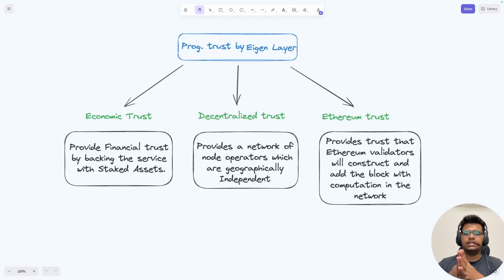And the third and the last one is Ethereum trust. So Ethereum trust provides proof that Ethereum validators will construct and add the block with the computation in it if it's formed correctly, and passes the particular quorum set by the block producer.